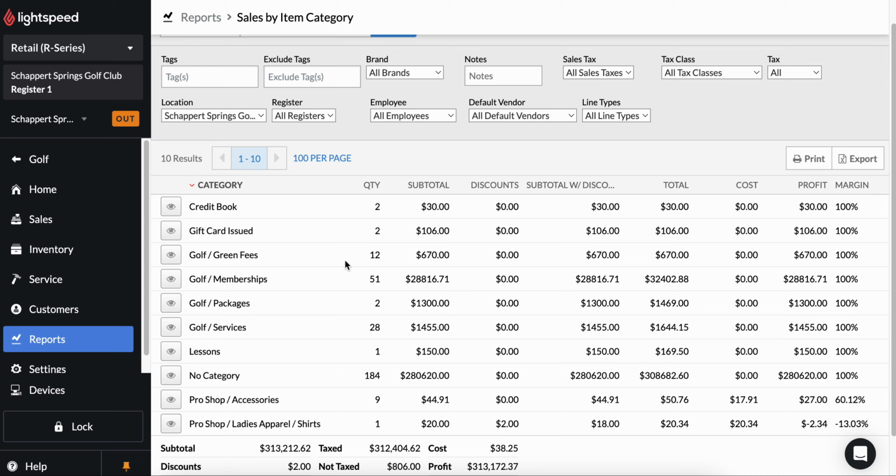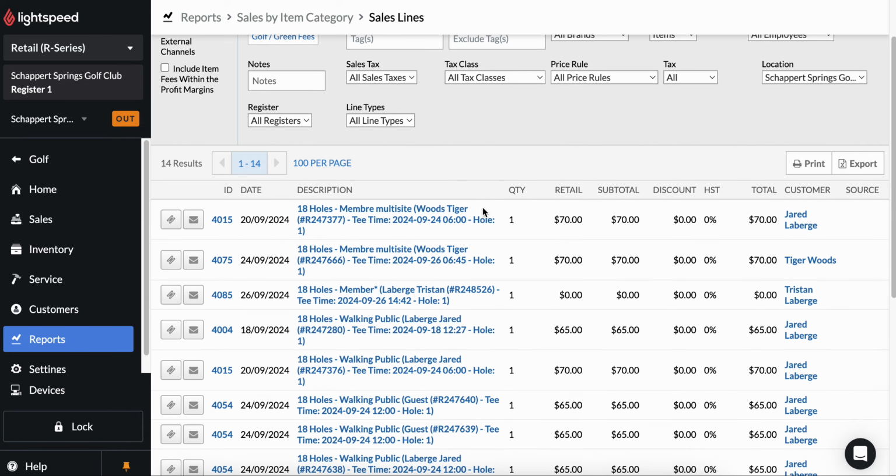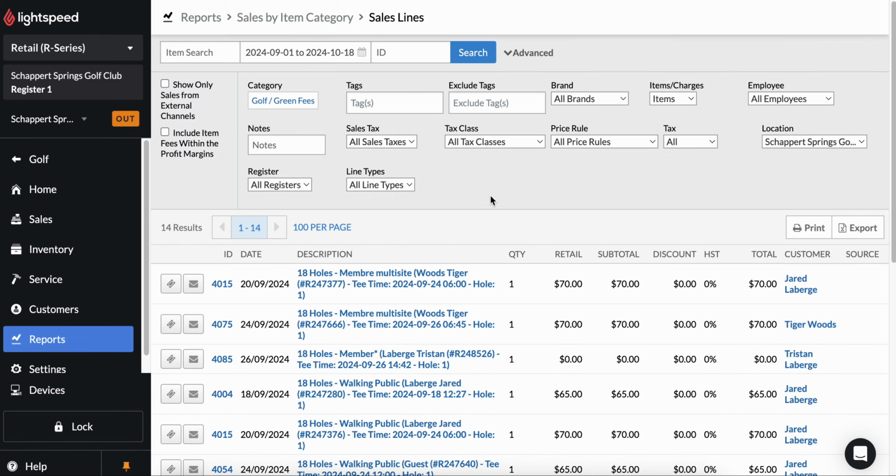You can see total sales by these categories, and again, by clicking into the eye icons, we can see specific items that were sold under these categories. So if I click into here, I can see all of the green fee categorized items in the date range that I have selected.